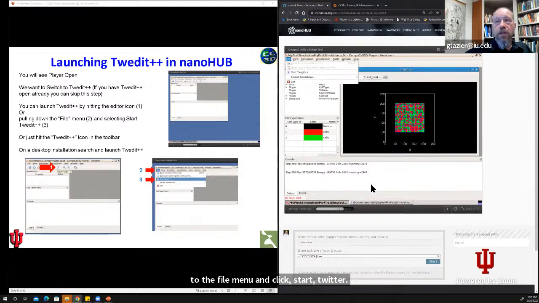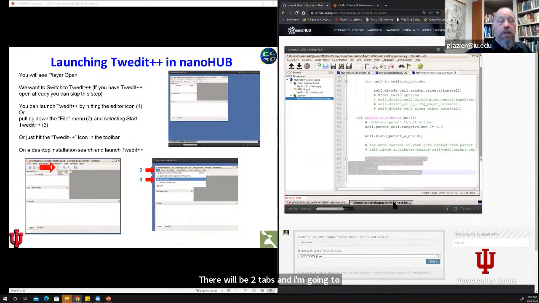In this case, I have Twedit running already. There will be two tabs, and I'm going to go to the tab which is the Twedit tab here. And you should see something like this.